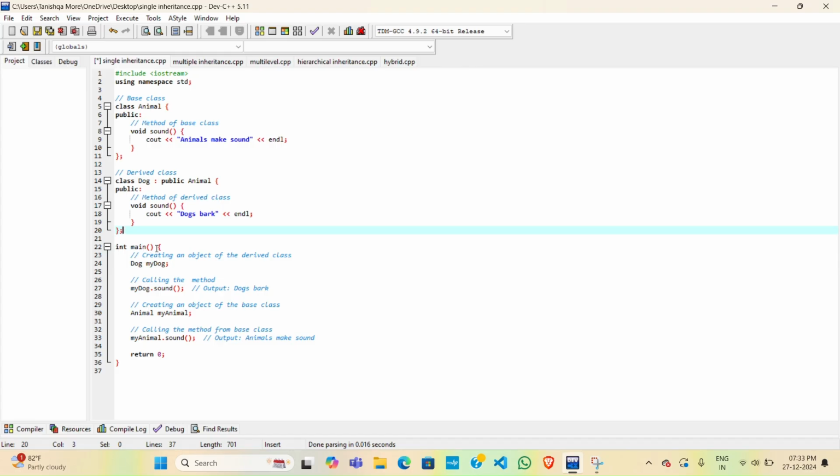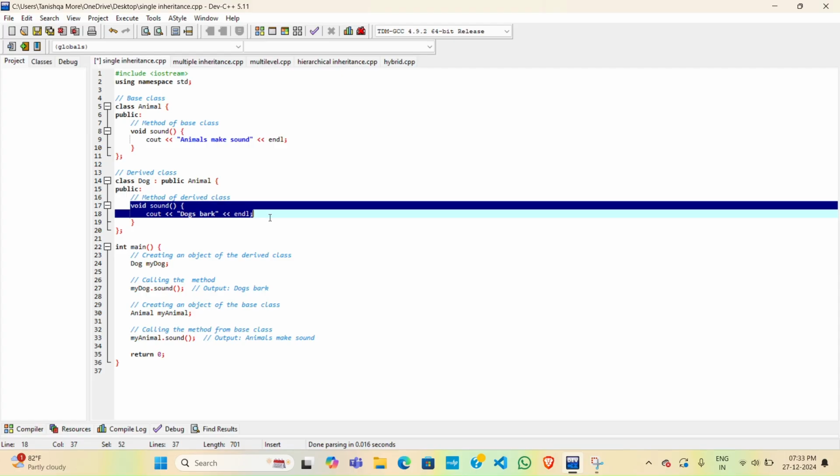Now int main, the main function. Here we create an object for the derived class dog, my dog. Here my dog is the object of dog. Now calling the method my dog dot sound. My dog is the object and dot sound is calling it. So this is the derived class dog, whose object is my dog, and my dog is calling the sound. First it is calling this function. This function will give this output.